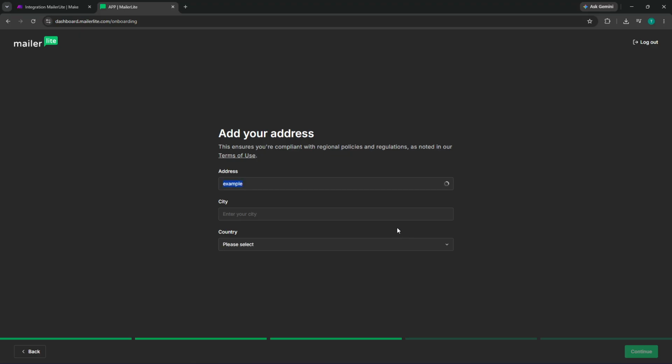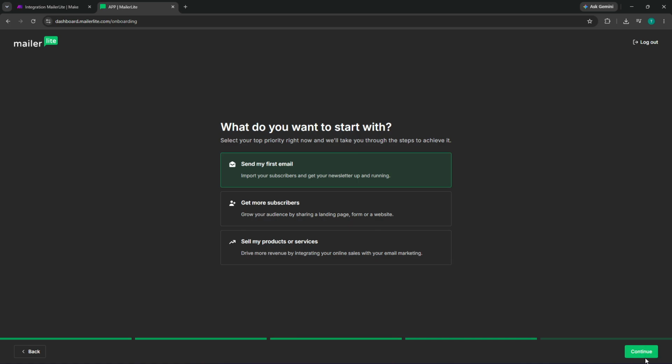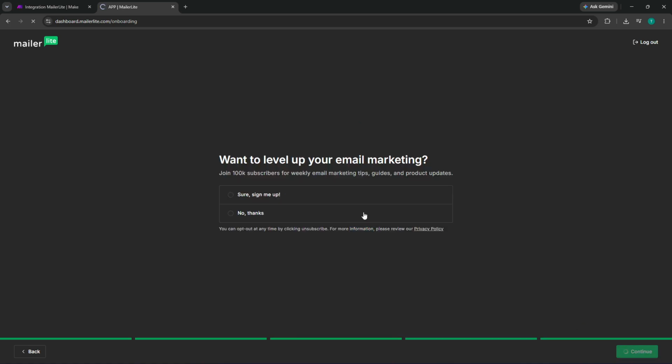Once everything works, turn on the scenario by enabling scheduling for continuous automation and save your scenario in the scenario builder. Remember to maintain the connection over time. Reconnect if the API key changes or expires.